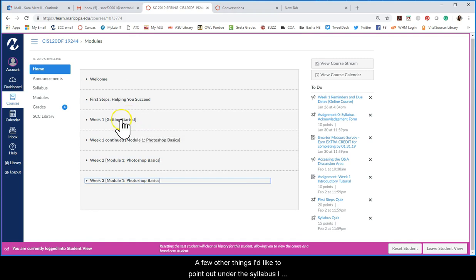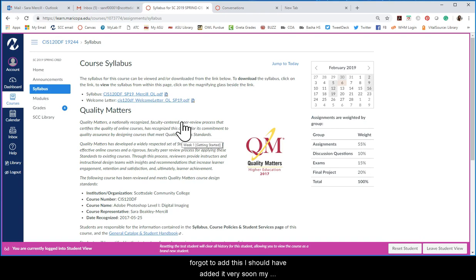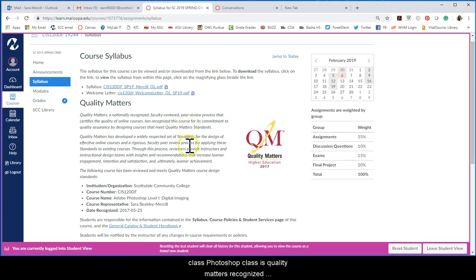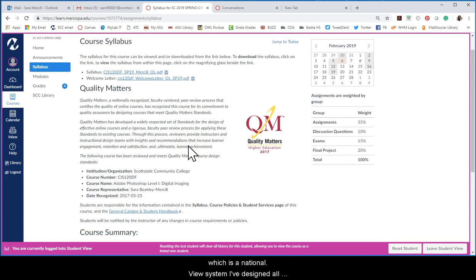A few other things I'd like to point out. Under the syllabus, I forgot to add this. I should have added it very soon. My class, Photoshop class, is Quality Matters Recognized, which is a national peer review system. I've designed all my online courses using Quality Matters, and I myself am a master reviewer. So feel free to check out Quality Matters online, and you will understand why I have the course designed the way that I have.